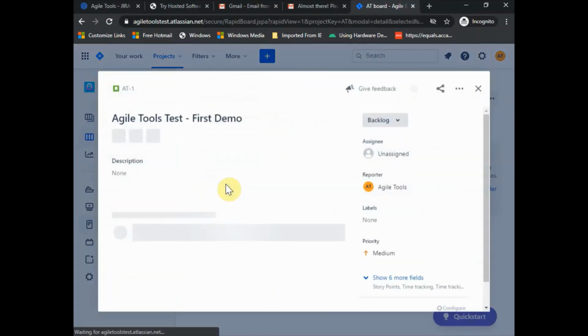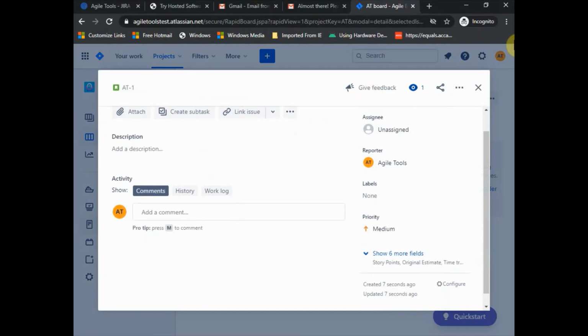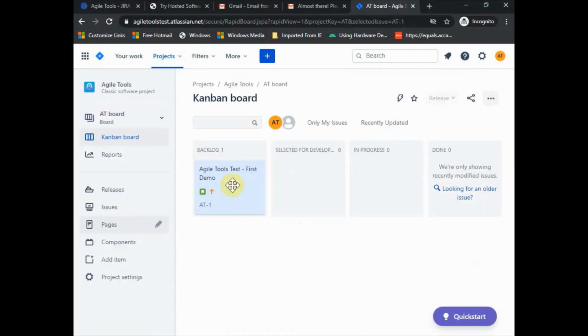You click on that, it will give you again the same information which I've already provided. If you want to change the status, say it's in progress, drag and drop. Your Kanban board is ready. So friends, as simple as that. I think it will not even take a minute to create a project within Jira Cloud.